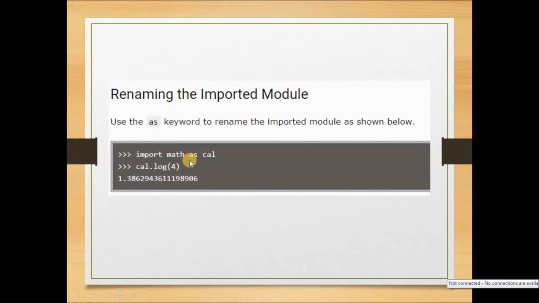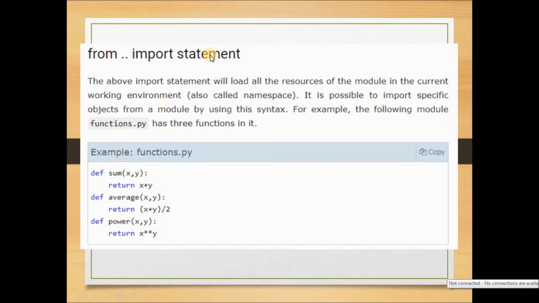Renaming the imported module. Now see, import math as cal. That means this is the alias name. By giving an alias name also you can call it. The module name is math, but you are giving the name cal: import math as cal. So cal.log means from the math module you are calling the log function, as you have done before. That is why you are importing the math module in your program as cal. For cal.log(4), if you send this value, it will return the result like this. Practically I will show you how to run this from the import statement.